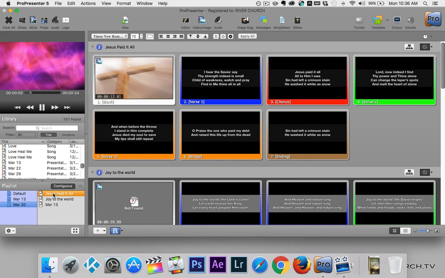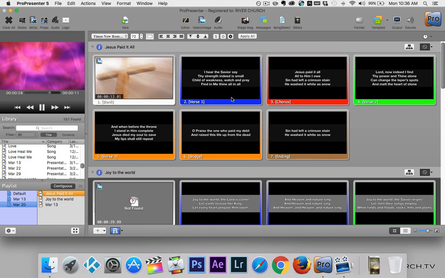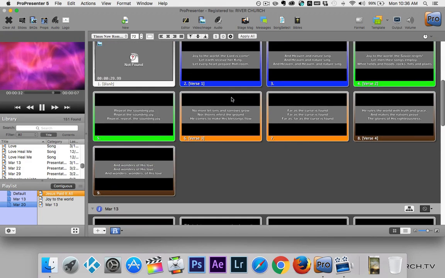You can see that when you click on an item, then in the main window, we have the slides for that particular item. So if I go back to my library and I select Love Heal Me, then I see in the main window the slides for just that song. Now if I go down to my playlist and I select an item in my playlist, then I can see all the slides for my playlist.